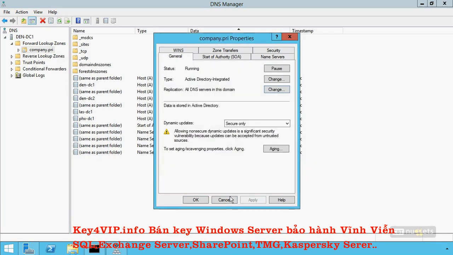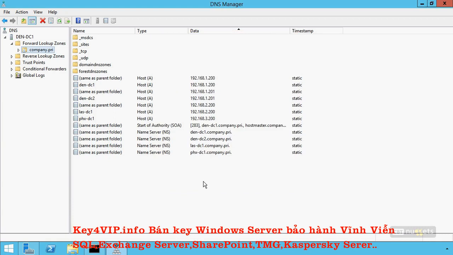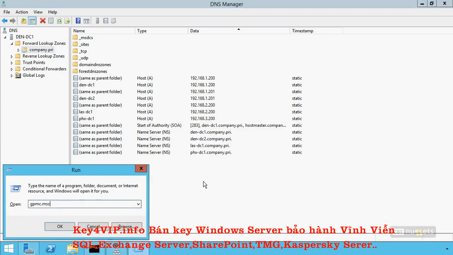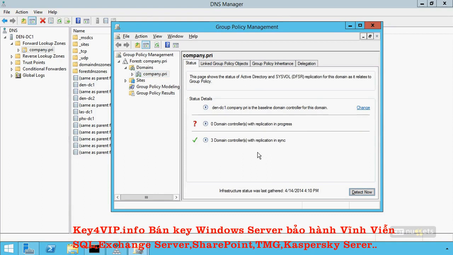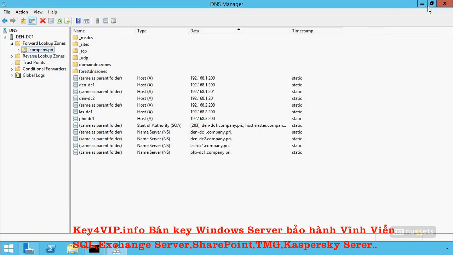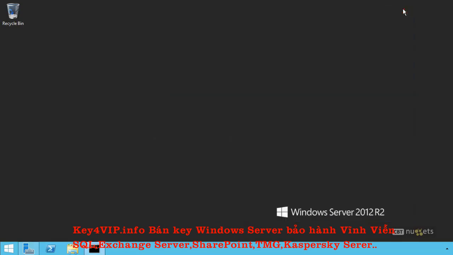Even group policy now, with Server 2012 I believe, has some new functionality built into it so that from within the Group Policy Management Console you can actually see whether or not you've got a successful replication of group policy objects. Here in Group Policy Management, under Domains, here's my domain, and I can see the status of replication for the group policy objects that exist in the SYSVOL. If I take a look here, I have no domain controllers with replication in process and 3 with replication in sync. So yes, my group policy objects are indeed in sync. So again, just a couple of really nifty little tools that will come in handy from time to time to ensure that your replication is working appropriately.